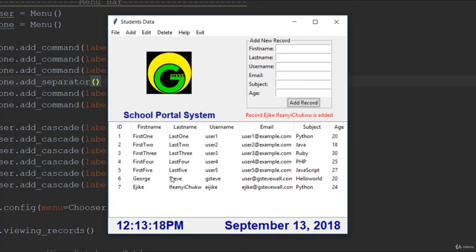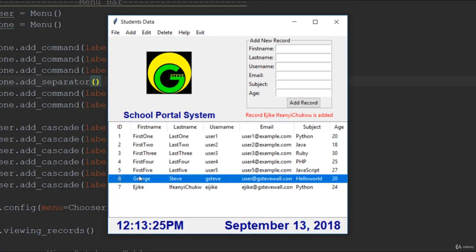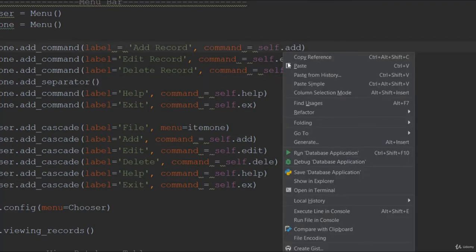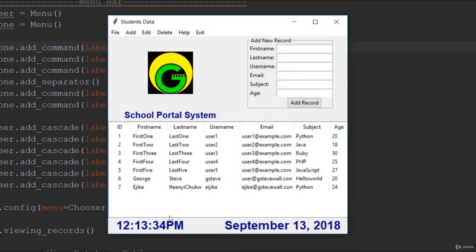What if you want to edit a record? You can select any of these records and the date. Let's go ahead and select George and edit George. And if I go ahead without selecting a record, let's say I close this and run this application again. Let's check it out.